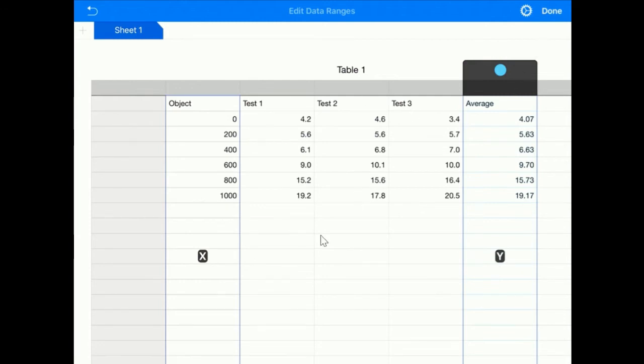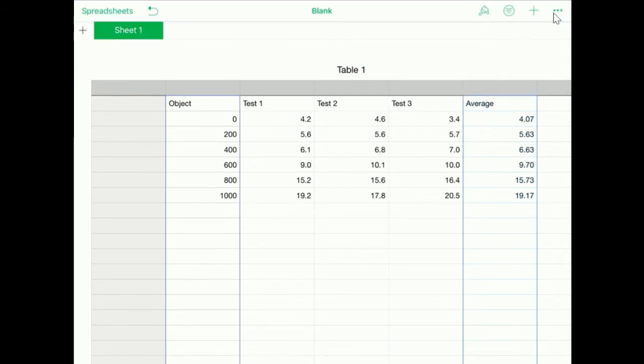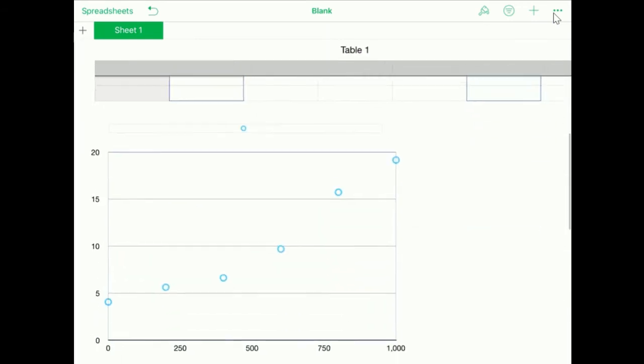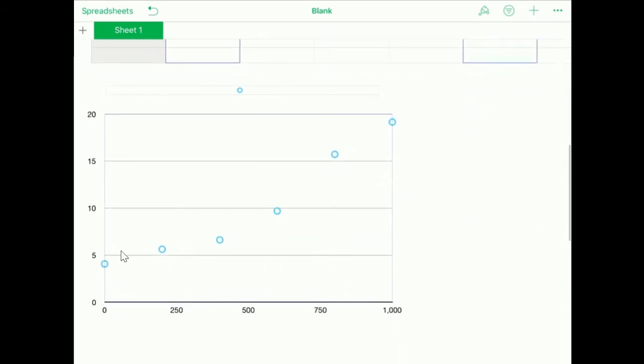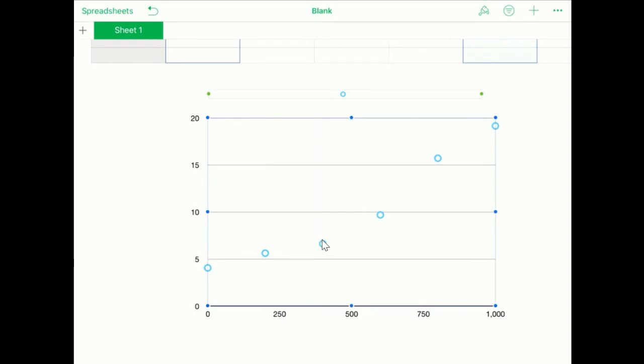If I want to do more, then I'll just repeat this process by selecting a few other things. Happy with that, we're going to go to done, and then if I look at my graph down below, we can see the points have been plotted. I've got my scales done. I just need to add a few things to make this perfect. So I'm just going to drag this across.